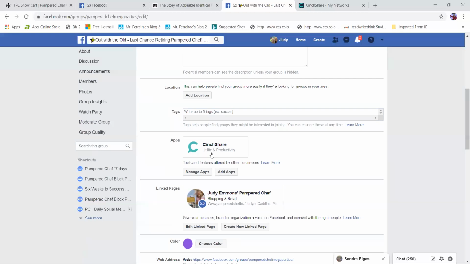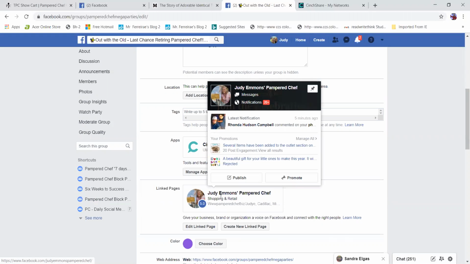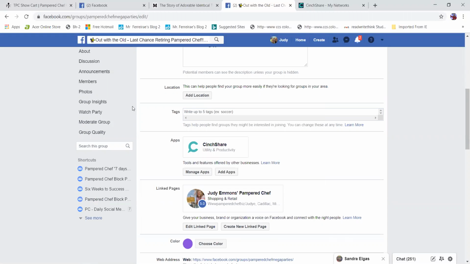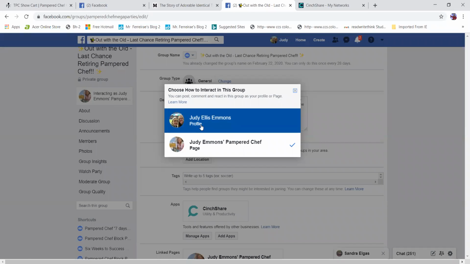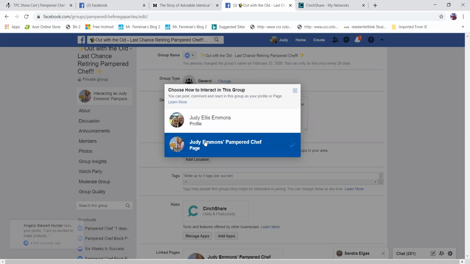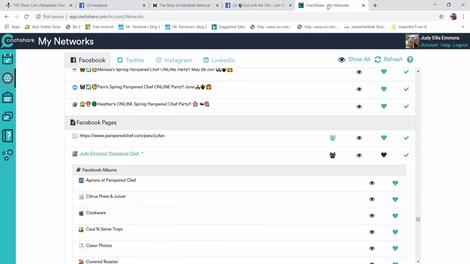Once you have that in place, you also want to make sure that it's linked to your business page, and you also want to make sure that you are a personal admin too, because your Cinchshare is on your personal account, but you want to be able to post from your business page. Hopefully that all made sense to you.